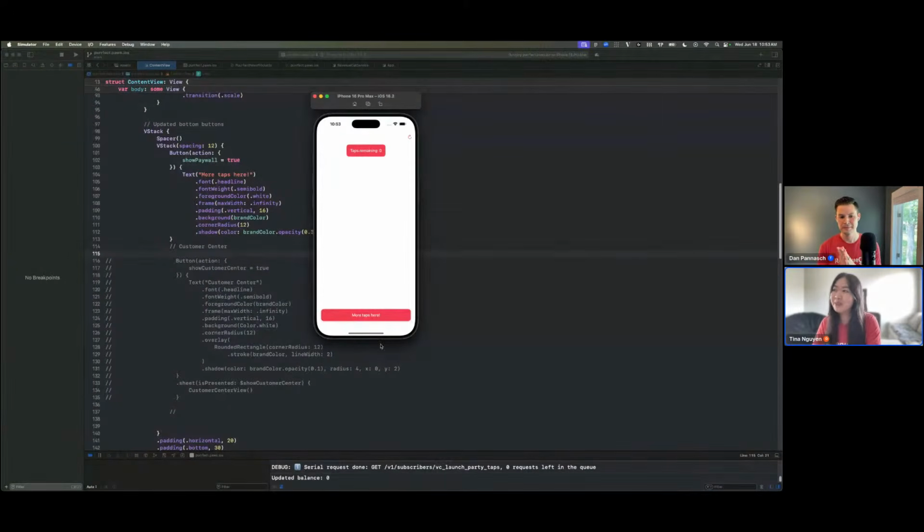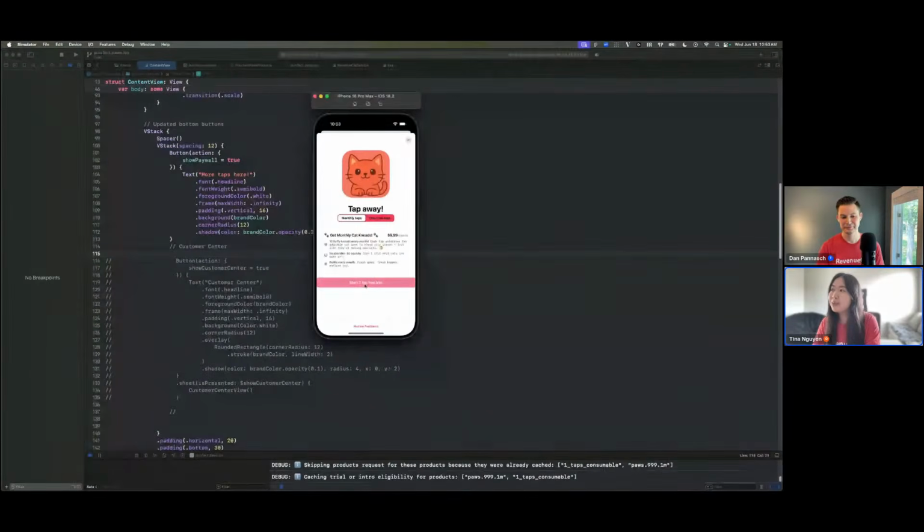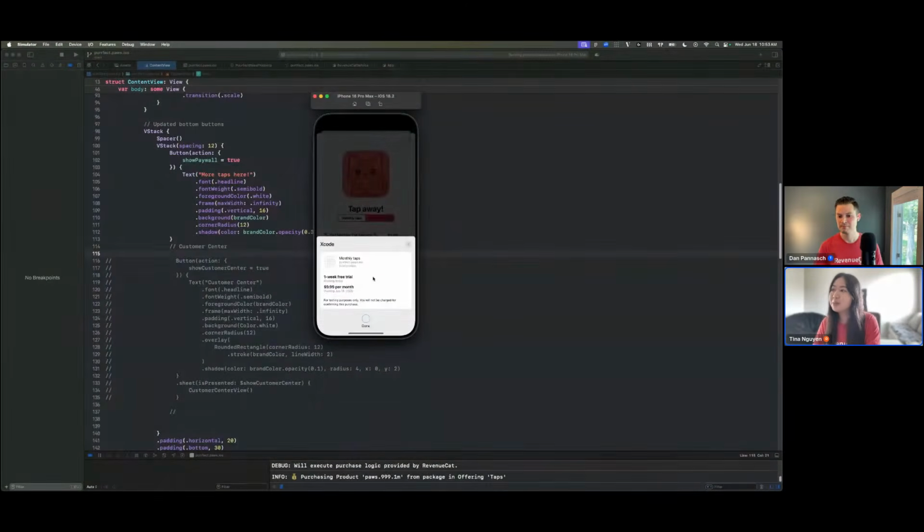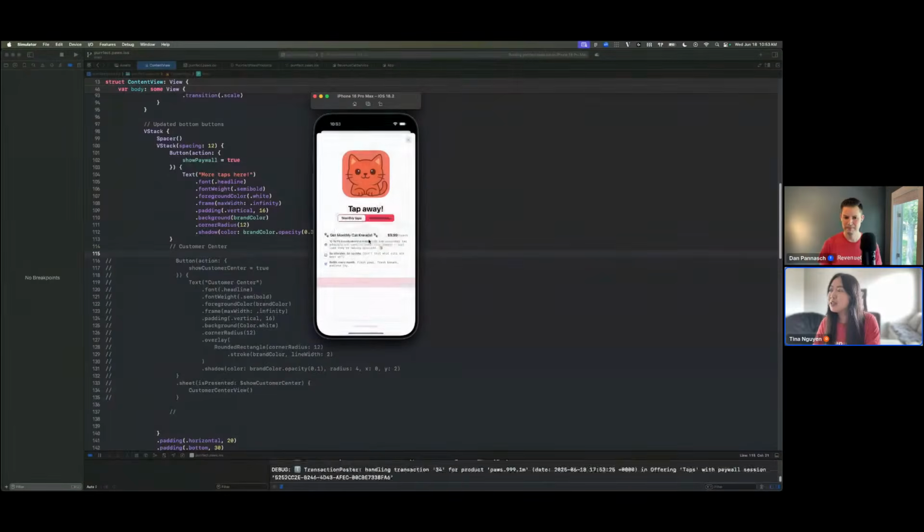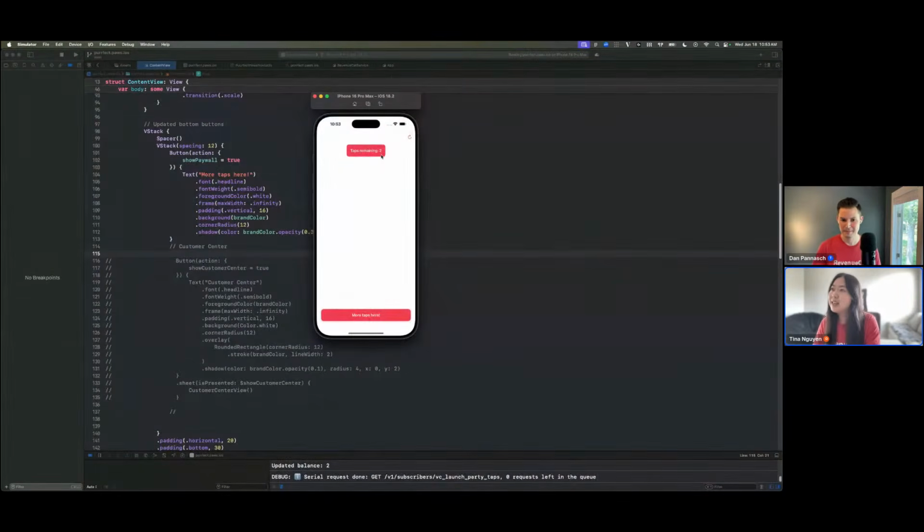Let's just commit to a monthly subscription so we can see more taps on the screen as well. We can go back to the paywall, and then we can start a trial of the monthly subscription. I'm going to purchase here, and purchase success goes away, and then the taps remaining is 2. So every time I tap, I get those paws meeting the screen, and the balance also counts down.